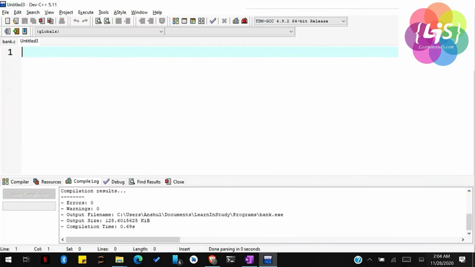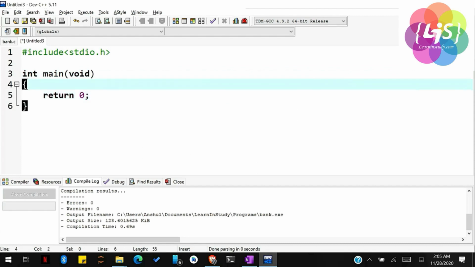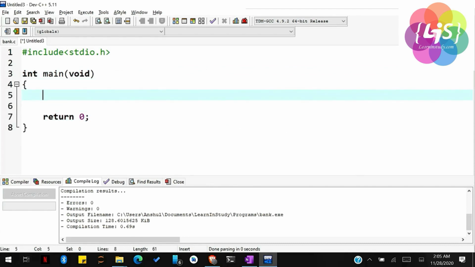Open a new file, and now I'll demonstrate the use of different data types. Starting with the header files. We learned about 5 data types, out of which void is a special data type which we can't use to declare a variable.